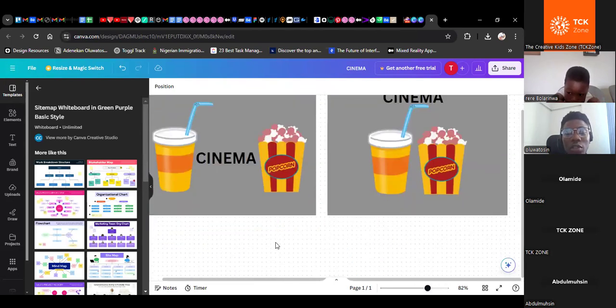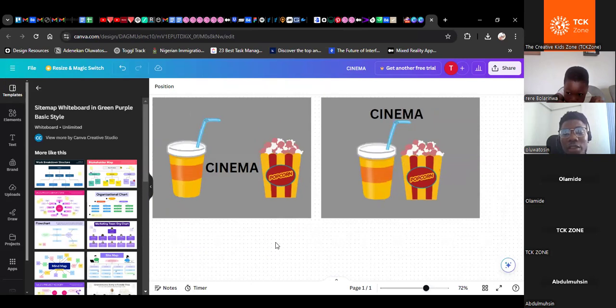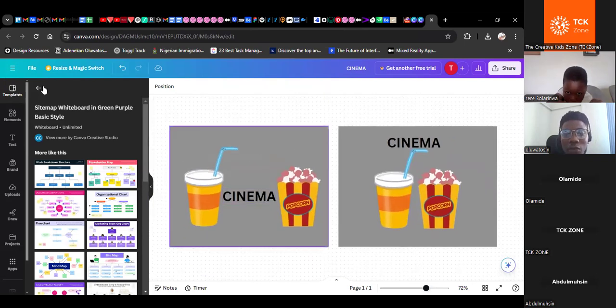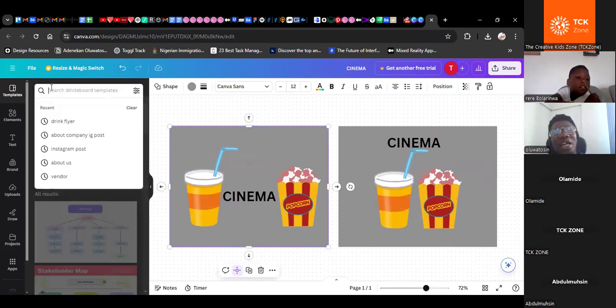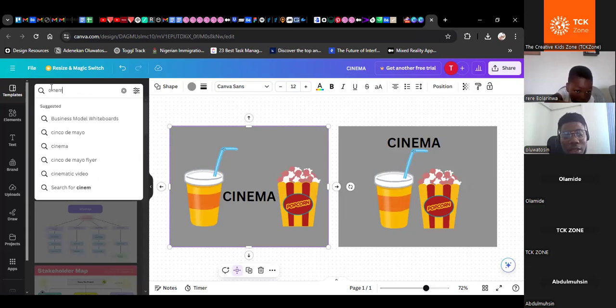So we've talked about how to use a template, which is where we got our background from, right? So this is our template button here. On this template, you can get anything, right? You can search for anything on template. Let's search for cinema flyer.